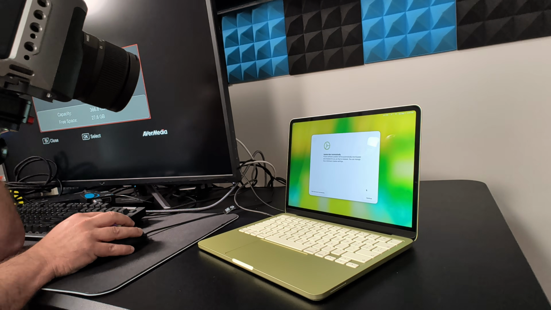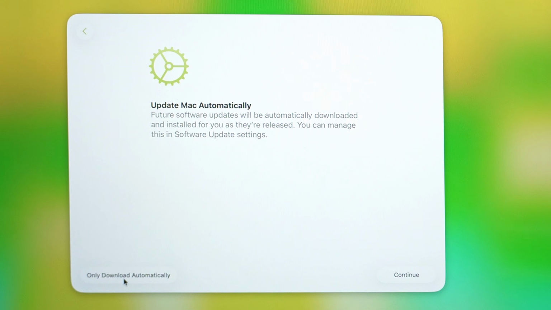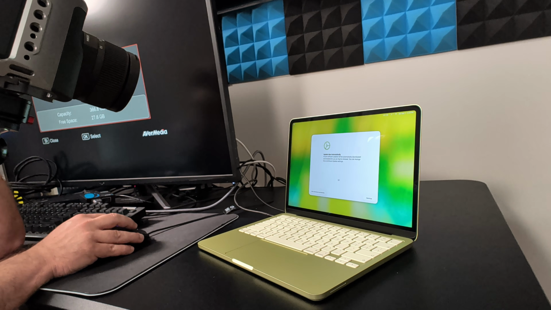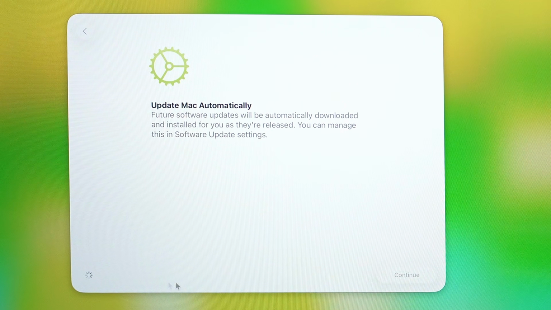So continue. Update Mac automatically. Future update software. Okay, continue. Then there's also download automatically. I do like things automatic, but at the same time, I want to do it myself because I'm a PC guy. I hope still. So we'll continue. I'll update when I want to.